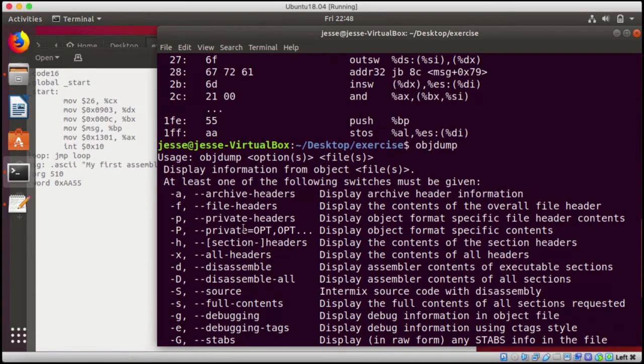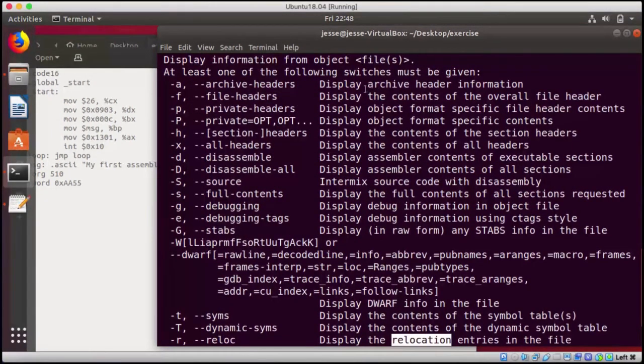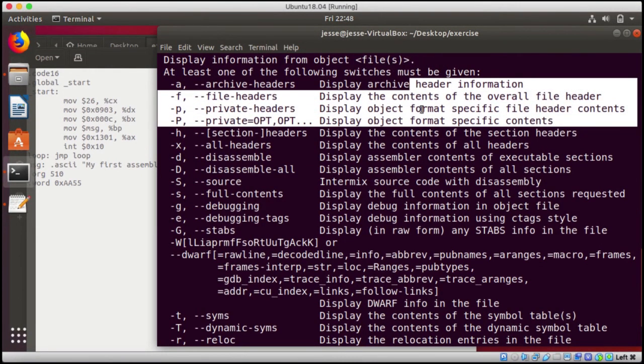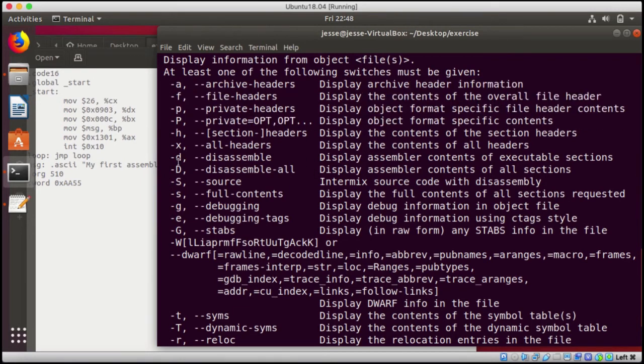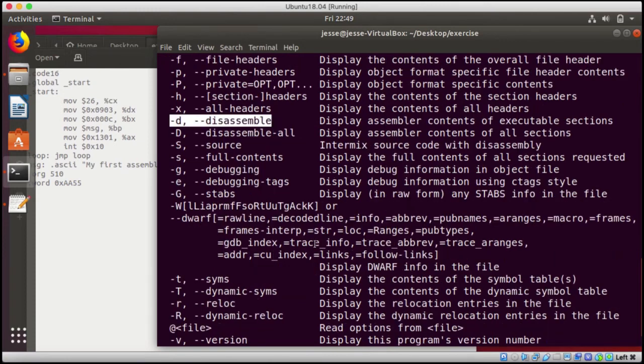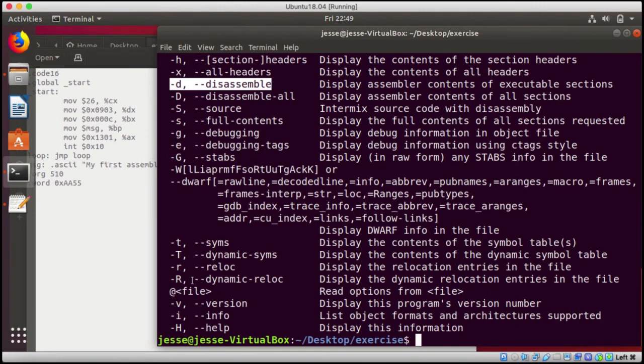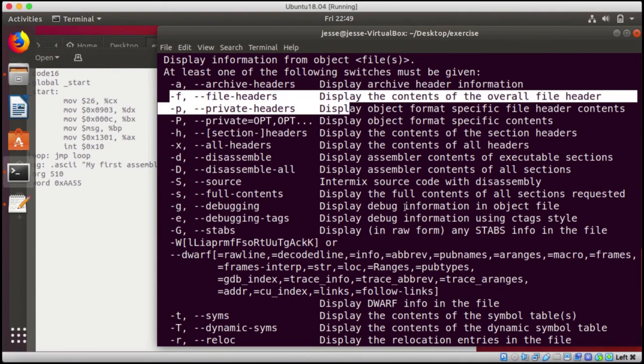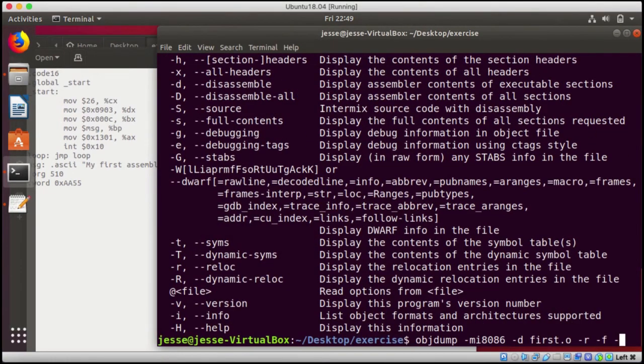And then to the top, we see there is something like displaying different kinds of header information. The -d, we already used this option. It means to display the contents of executable sections. Now we put these three options on to see the output, the -t, -r, and -f. This -f means to display the contents of the overall file header.